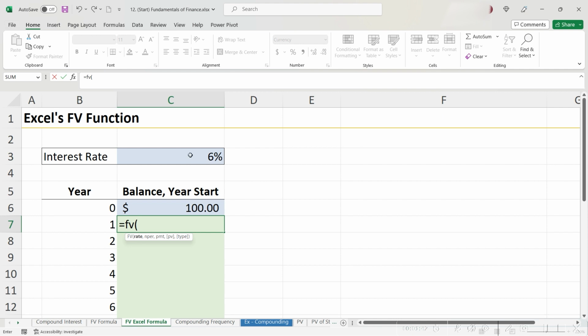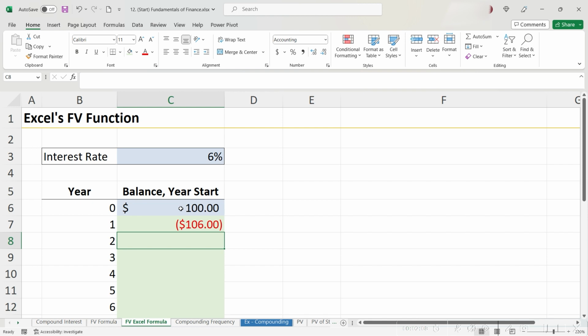So to do this, we choose 6% as our rate, lock that reference, choose our year as our NPER because that's our number of periods. There's no payment, so I'm just going to add another comma. Then I'm going to put $100 as the present value of our money, also locking this cell. When we hit enter, Excel tells us that the balance at the beginning of period 1 is negative 106.